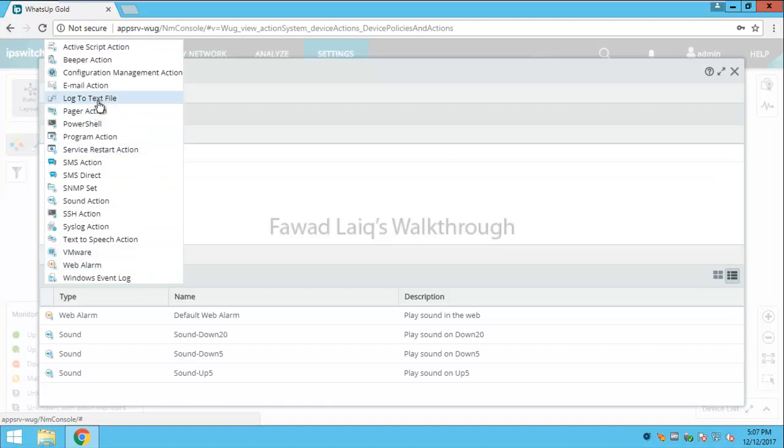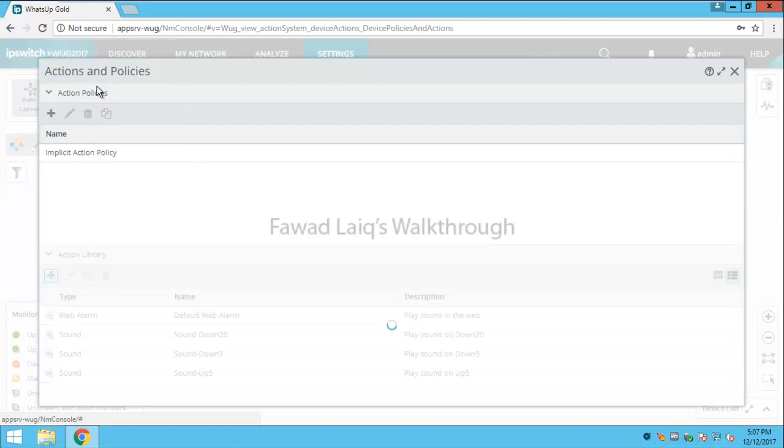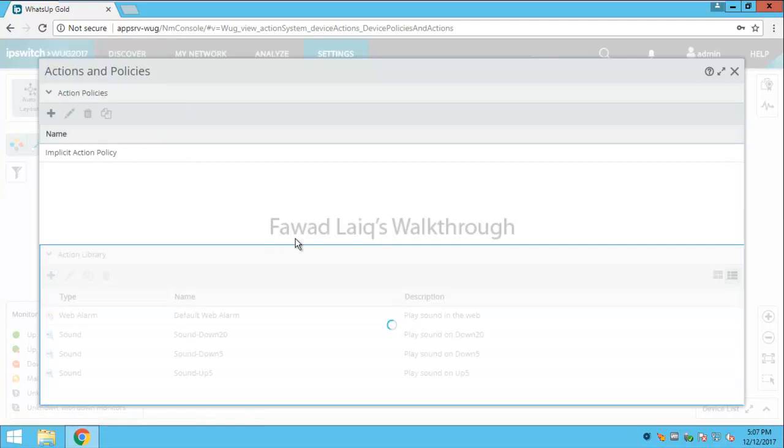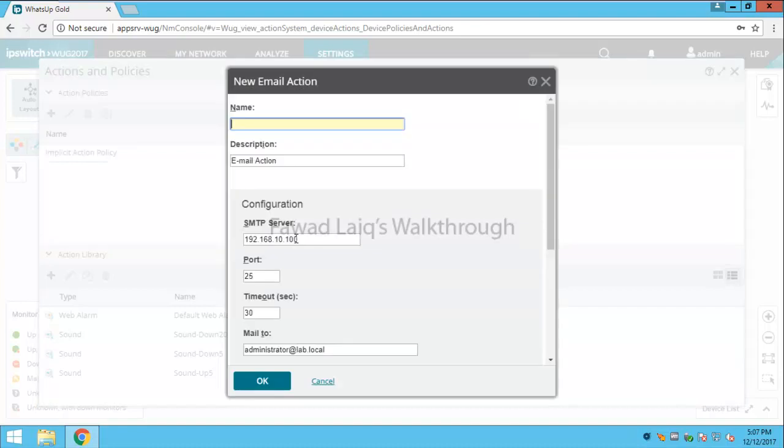But today we are going to look into the email action alert, so that in case the device goes down, a user should get an email notification for that. I would name this email notification about down active monitors.